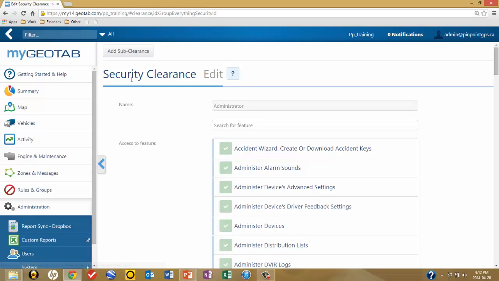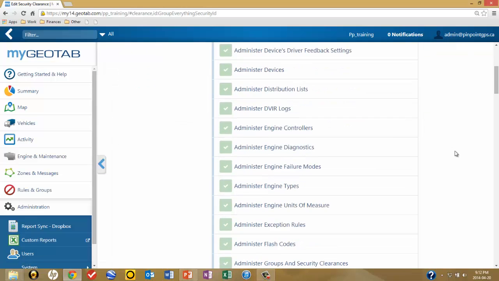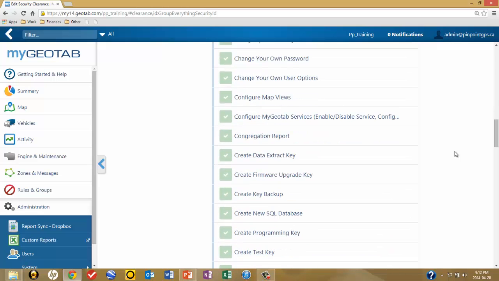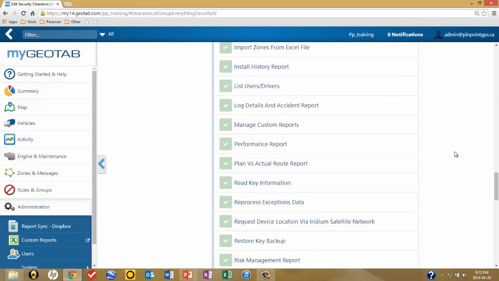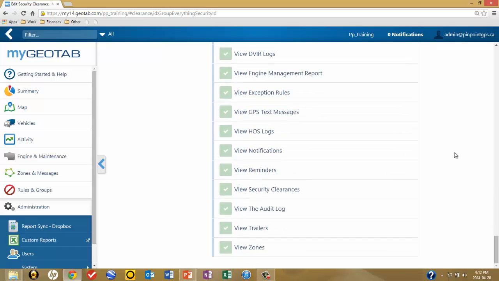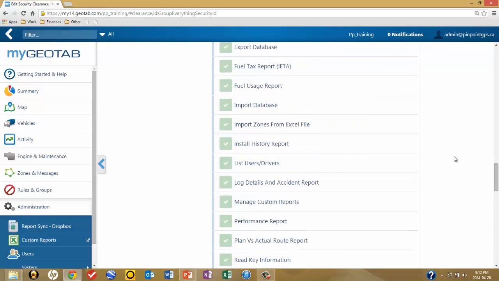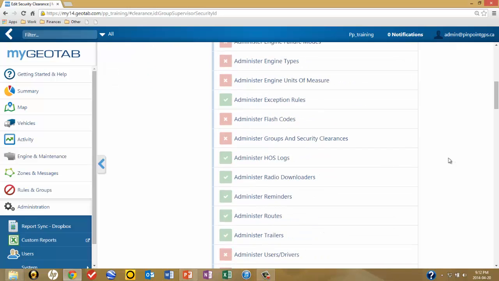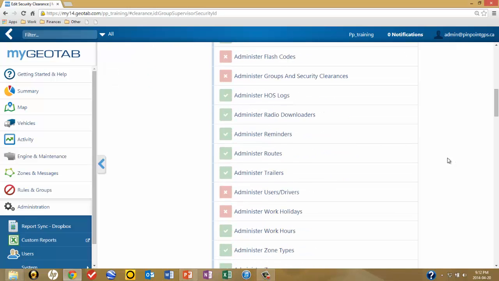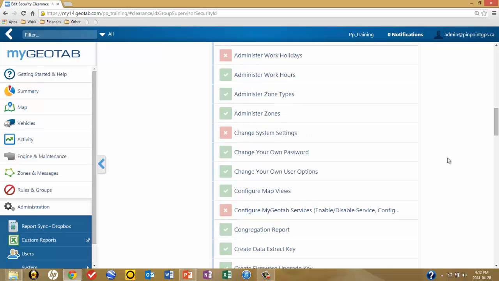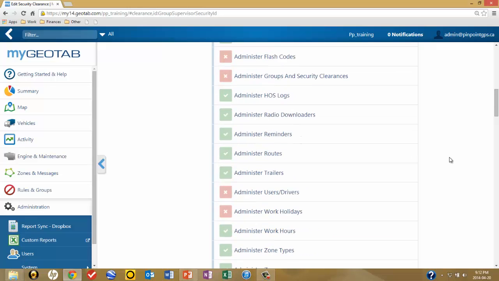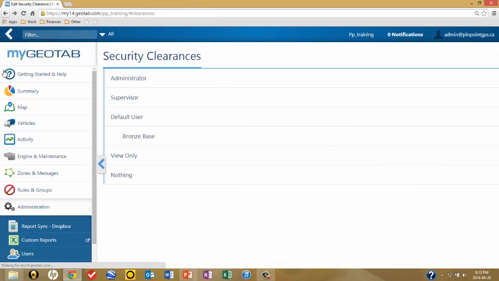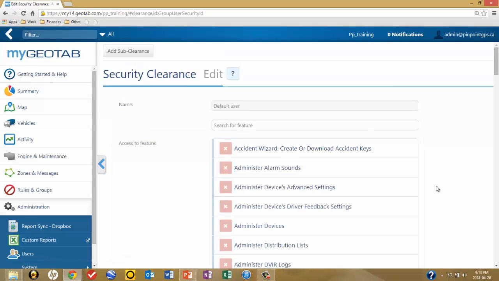When we click on the administrator heading, it brings up a menu system that lists all of the various powers that are in the system and available to users. And you'll see that all of them have been checked off in the case of the administrator. If we then go to the previous page, where we look at supervisor, we'll note that some of them have now been unchecked or appear in red, and these are powers that the supervisor does not have that the administrator does have.